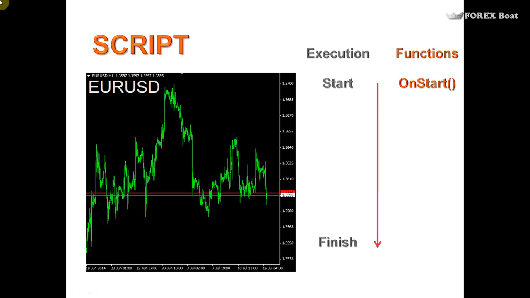This is a script. Well, this is how a script works. We attach the script to a chart, and then the script gets executed. It has a start of execution and a finish. Basically, any program has a start of execution and a finish. For the script, the way it works is as soon as you attach it to the chart, that onStart function, within the body of which we've been writing all of our code, gets called, and as soon as that function finishes working, the script completes its life, and basically that's it. The execution has been completed.